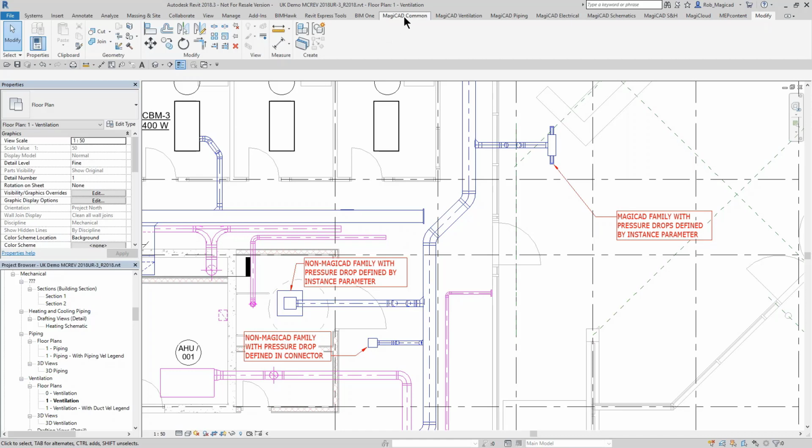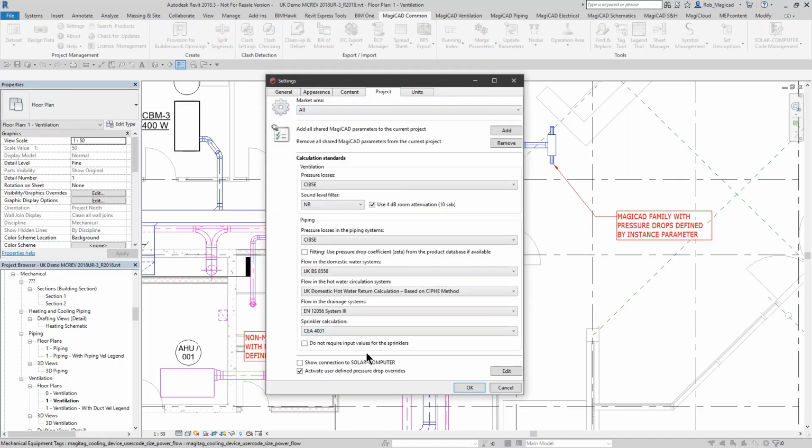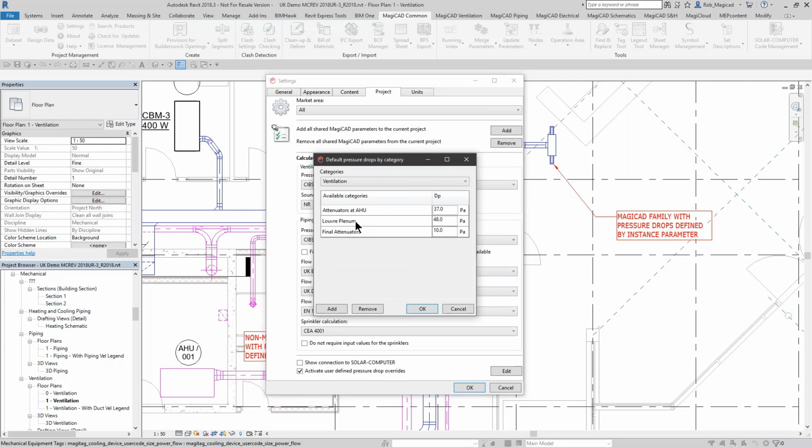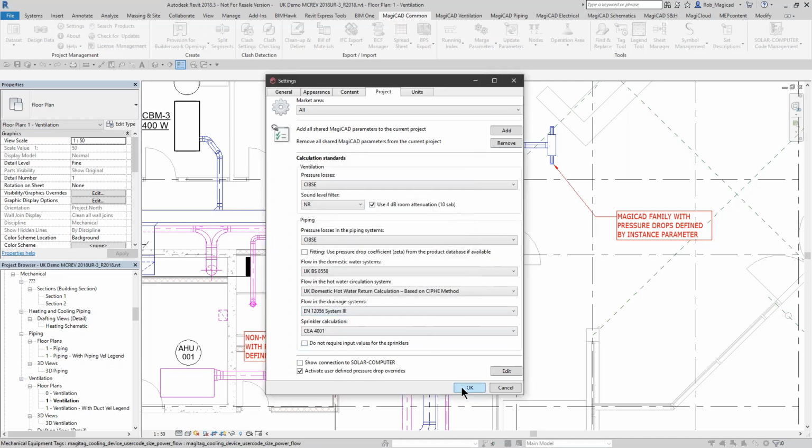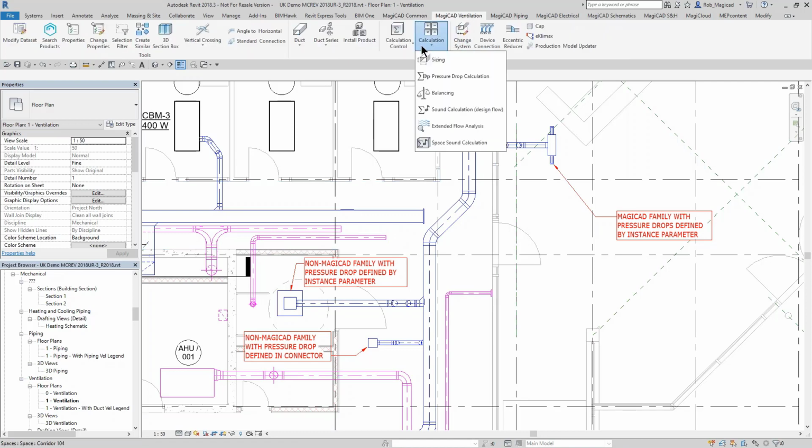So what you do there, if I go back to the settings and project, you will see now where I mentioned before, this edit button. If I go here, you will see that it has attenuators, louver, final attenuators. So however you want to customize that, you just click add and then just type in whatever you want in there. So this could be damper losses, and you just make an allowance for that. So I'm just going to call it 15 pascals or something. It doesn't really matter. So you can build that up, and it will save that to the project, or indeed your Revit template if you're doing it and predefining it in there. So press OK and press OK, and then now I go to the ventilation tab, and then I go to the same calculation, which is pressure drop calculation.